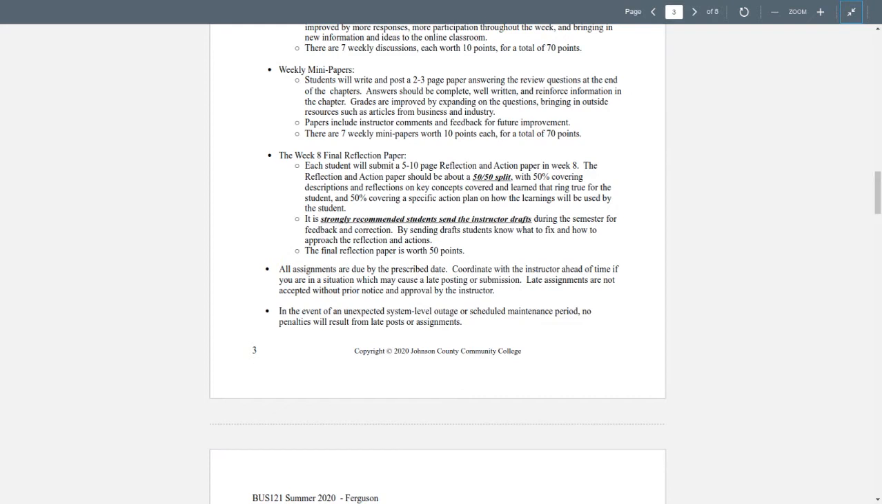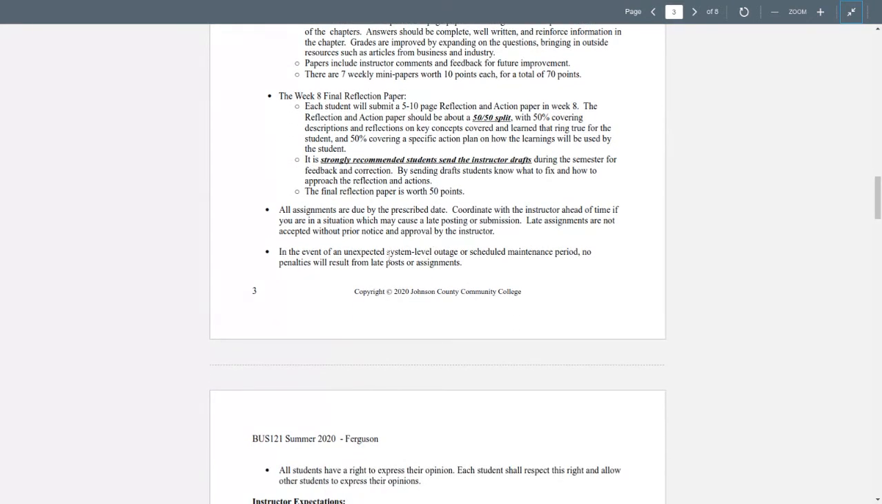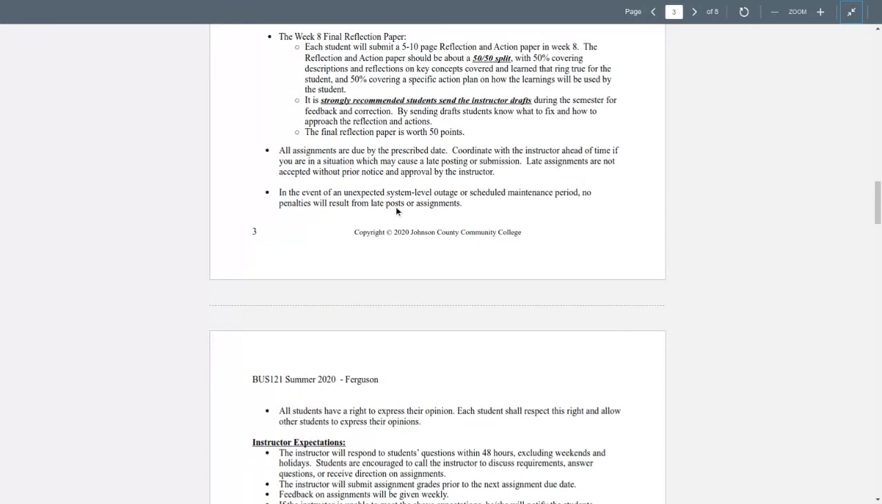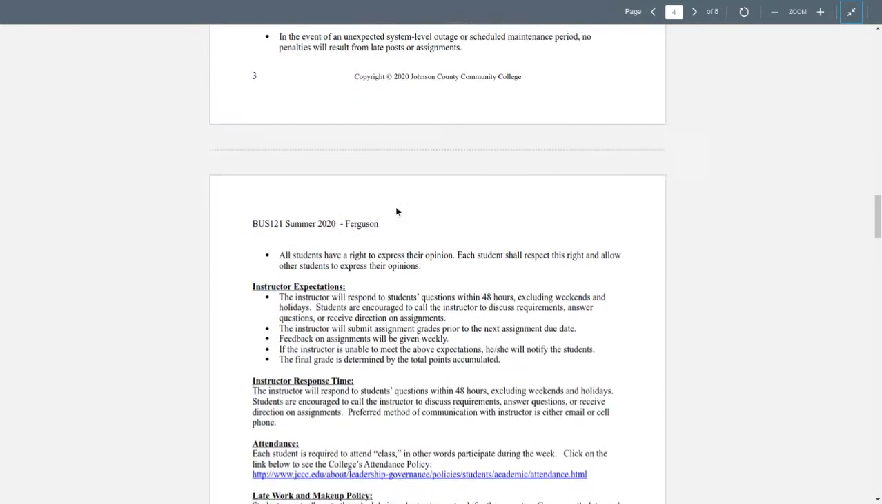Now, don't send it to me on the next to last day before it's due. There ain't no way I'll be able to give you feedback at that point. Probably a week before it's due, I'll be able to give you feedback if you want to send me a draft. All assignments are due by the prescribed date. I do not accept late work. You have to make sure that you're keeping things on task, on time. If the system goes down, you're not going to be penalized. All right, so we'll make adjustments for that.